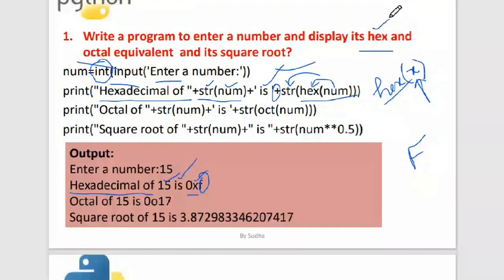And say you want to display the number in octal. For display in octal, you have a function which is oct of x. So you'll be using this oct of x, and this x will be converted into the octal number. Octal numbers are preceded with 0 and o, and after that the octal number is displayed over here.